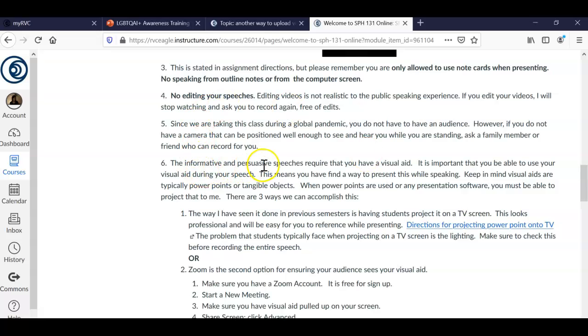Okay, informative and persuasive speeches are required to have a visual aid. So this is that number 6 that I was talking about. It is important that you are able to use your visual aid during your speech. So usually it's PowerPoint. This means you have to find a way to present while you're speaking. Keep in mind that visual aids are typically PowerPoints or tangible objects. When PowerPoints or any presentation software are used, you must be able to project that to me.